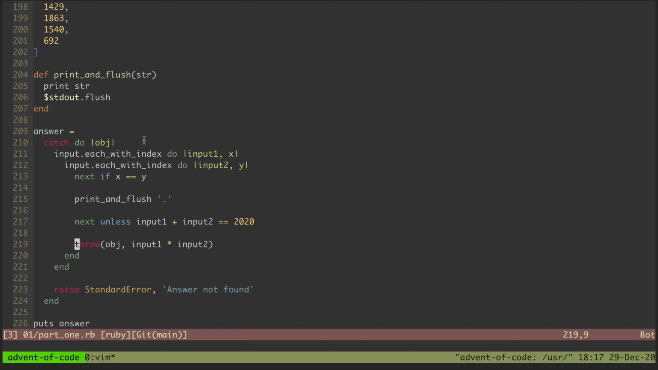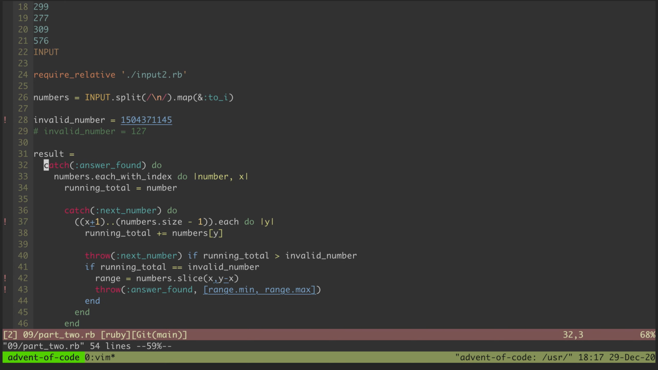Now we can also use multiple catch blocks and multiple throws, and we can even define an argument for the catch block so that we don't have to pass this sort of obtuse looking object instead. So if we jump here, we can see we've got a catch block and another catch block nested within it. And the first catch block is defined with this symbol, answer found, and the inner one is defined with this symbol, next number. So these are our sort of labels that allow us to say which catch block we want the throw to correspond to.